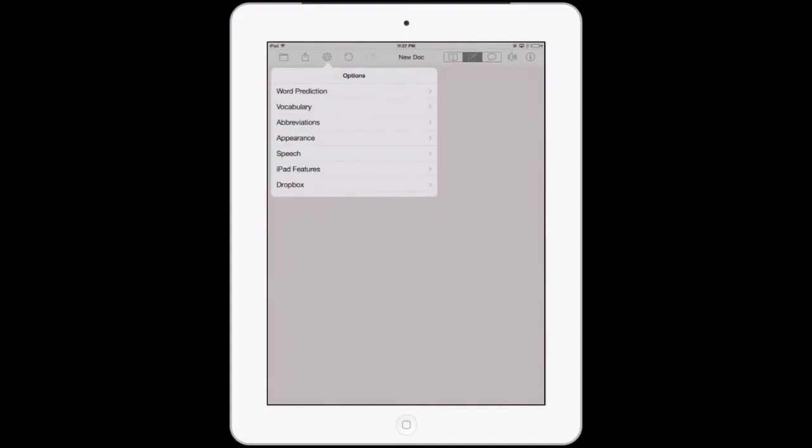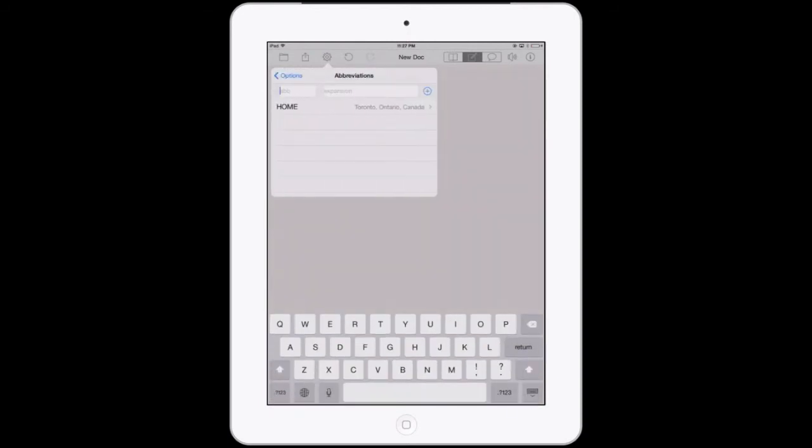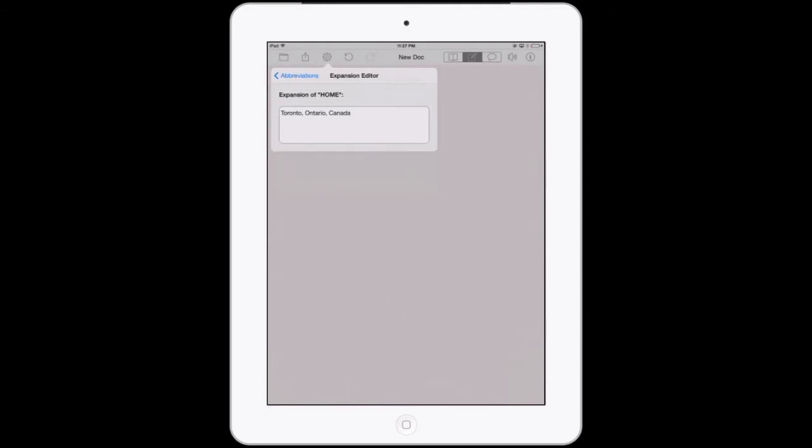Abbreviations. From the Options menu, select Abbreviations. In the top left edit box, type a unique combination of letters that cannot be confused with a correctly spelled word, such as your initials. Use only letters for an abbreviation. Numbers and other characters are not allowed.